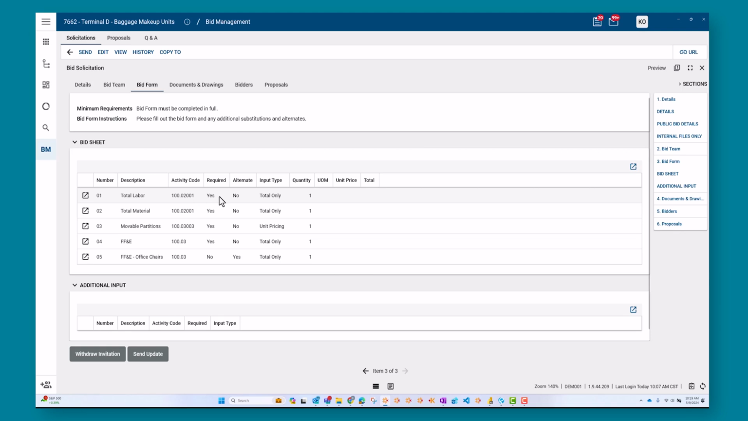You also have the ability to make fields required so that bidders cannot submit a bid without completing specific fields, as well as allowing the ability to submit alternates or substitutions. You also have the ability to include unit pricing or lump sum pricing.